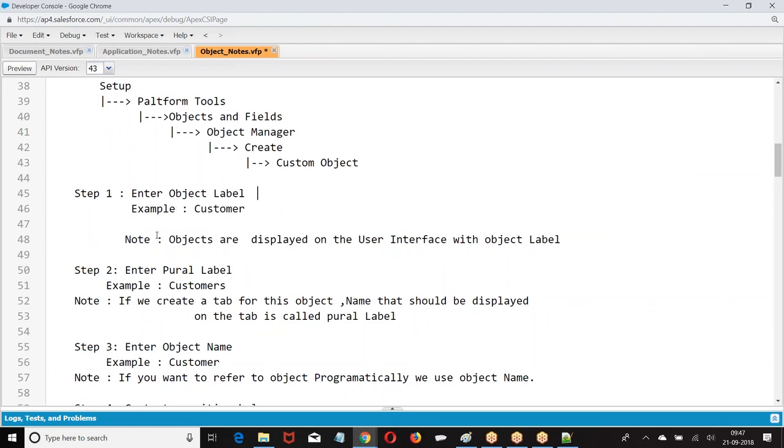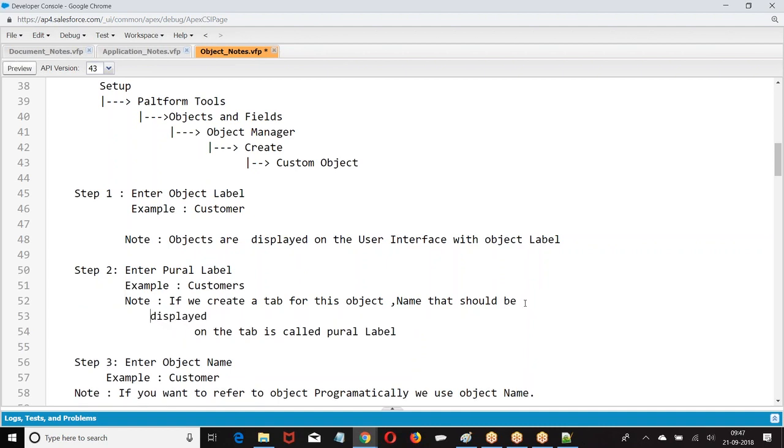Step number 1: enter the object label. Objects are displayed on the user interface with the object label. Then enter the object plural label. What is the plural label? The name that is printed on the tab. Once you create an object, the name that is printed on the tab is called the plural label. Then the object name, the actual name of your object.